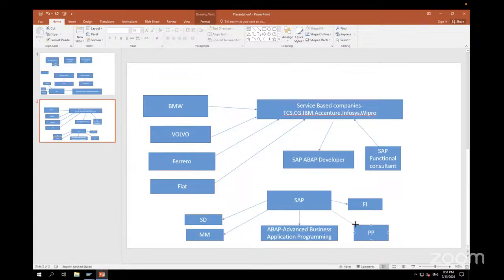Companies like BMW, Volvo, Ferrari and all will purchase them, and each module again costs. So how many modules they need, those modules they will purchase as per the client business requirement. Clear? Any questions here? Okay, it's clear, right?